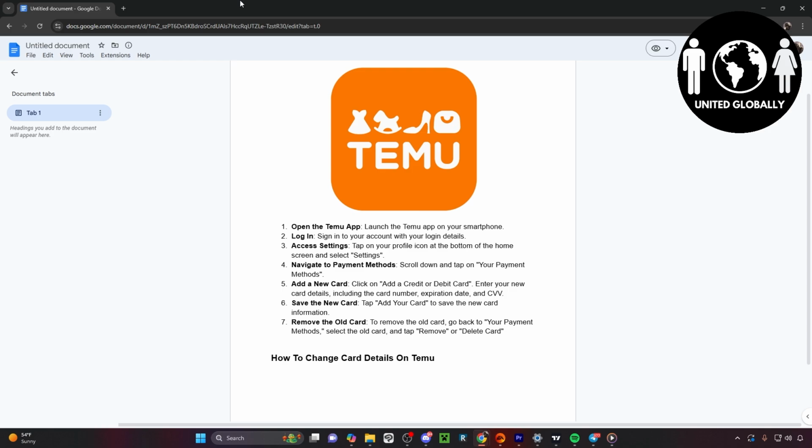Number seven, remove the old card. To remove the old card, go back to your payment methods, select the old card, and tap remove or delete card. So that's how to change your credit card details on Temu.